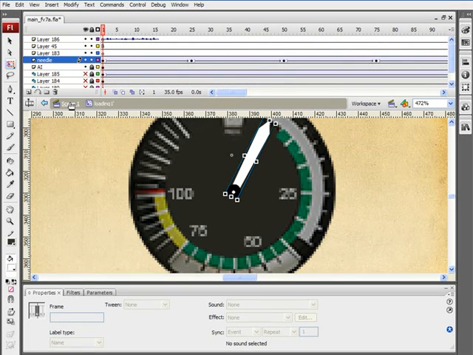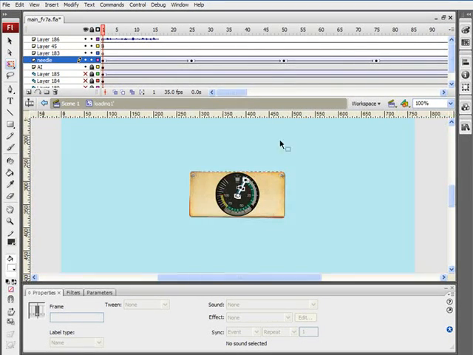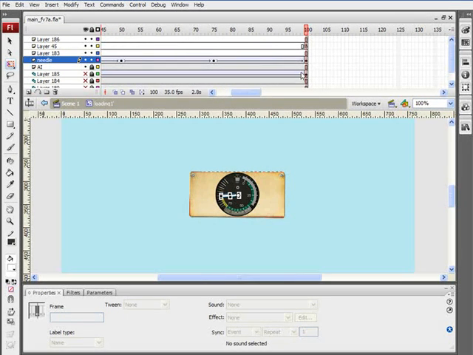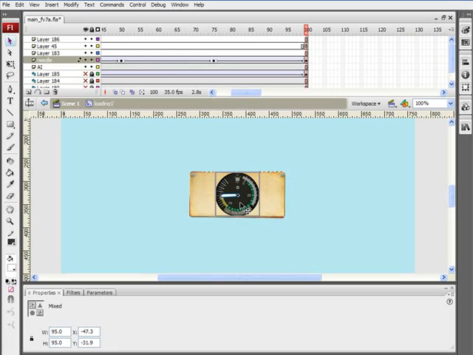Now, one last thing we want to do is let's zoom out by hitting Control 1. Let's go to frame 100, and I'm going to take both of these layers and copy the contents that are in them. So I'm going to go to the selection tool here. We're going to click on the airspeed indicator. We're going to shift click on the needle to make sure that both of them are selected.